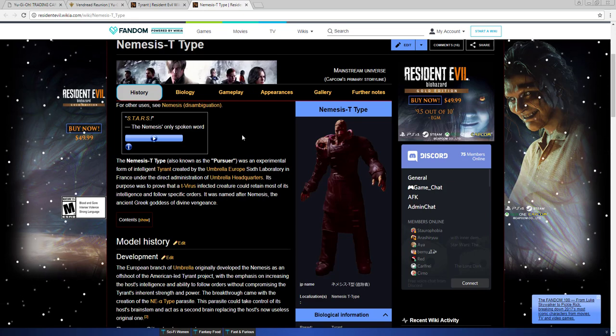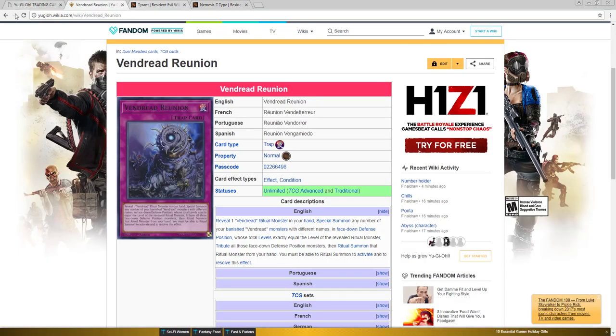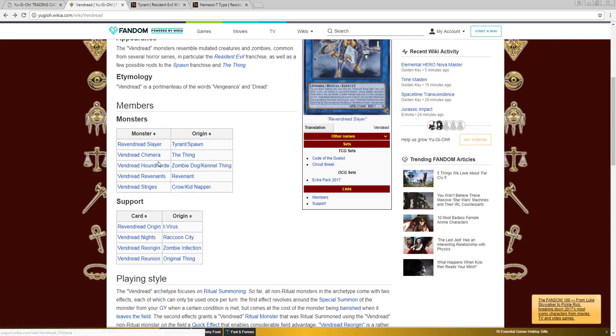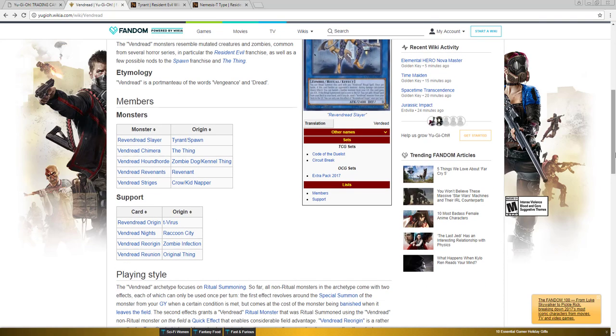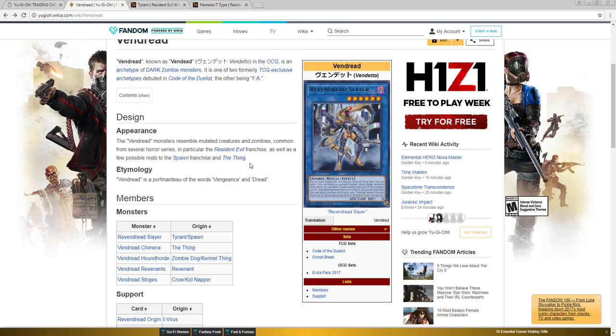And since we got 5 cards in the first set, I believe, we got Slayer, Hound Horde, Revenants, Origin and Reorigin in the first, and then we got Reunion, Knights, Striges, and Chimera in the second one. So I'm guessing it's 3. If we get a ritual monster, then that means we have to get a Vendread spell and a trap. So something like special summon a Vendread from your deck, or return Vendreads to your graveyard. I don't know, something like that. But if we do get another 4 or 5 cards, you can definitely expect a level 1 monster or something like that.